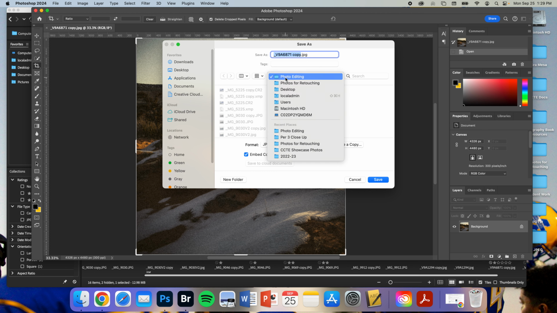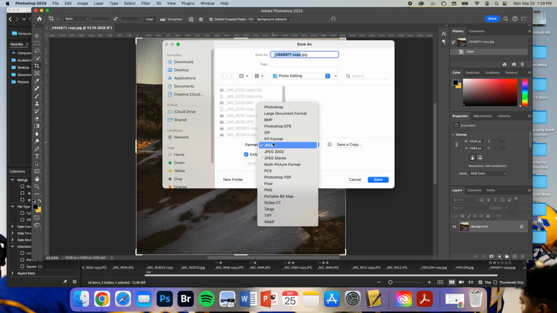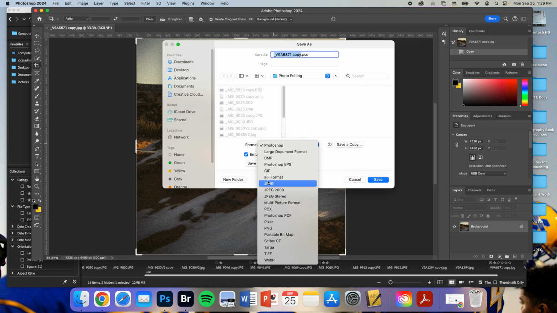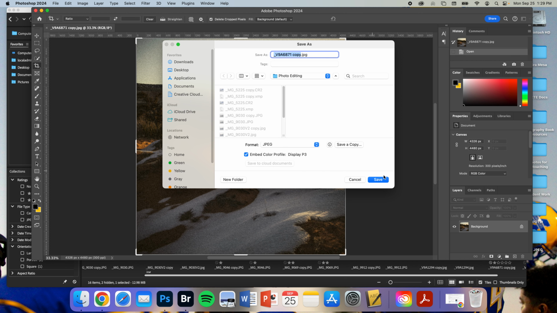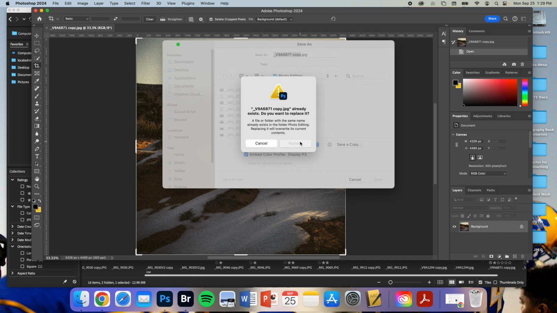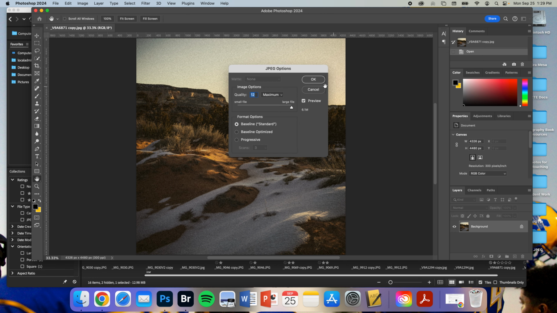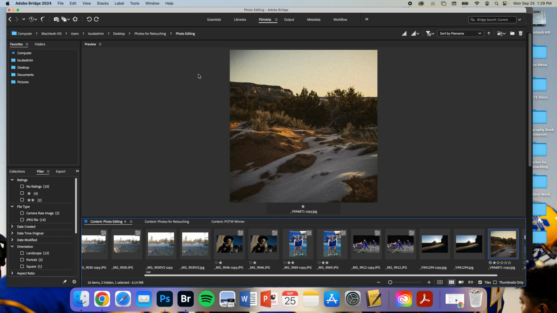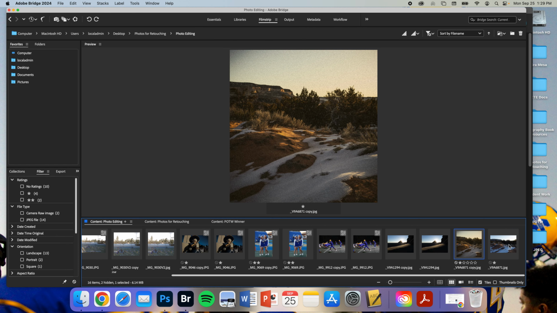We're going to make sure it's in the right photo editing folder. Make sure you change the format. The default will be Photoshop. Switch it to JPEG. Once you do that once and save it once, it'll work every time. So just hit save. I'm going to replace it. And then the default quality will be set to 8, so I just move that up to 12 and then hit OK. And then if I close this little window here, and go back to Bridge, here is my before and after.